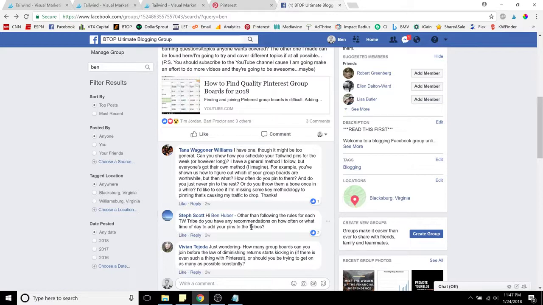So if a board is getting 100 pins per day, I will pin 3 pins. That's about 3%. I'm not overwhelming the group. And as long as it's within the rules, it kind of maximizes how many pins per day. I don't typically pin more than like 5 pins per day to the board, even if the rules say you can do unlimited, because I don't want to get audience fatigue.